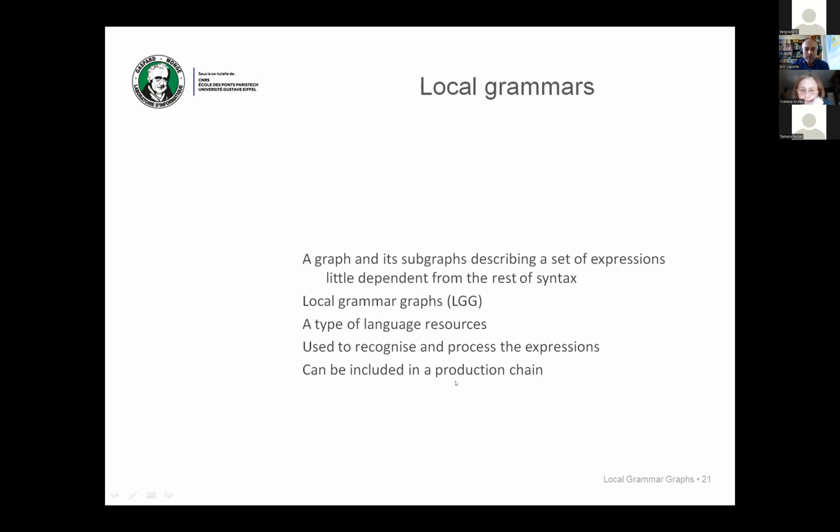This concept of a graph that is able to call subgraphs has been named local grammar. Why local? It has nothing to do with locations, just because it will describe a part of the syntax of the language, which is limited to a small part. So local grammar graphs are a type of language resource. They are used to recognize and process expressions, and can be included in a production chain in language processing.